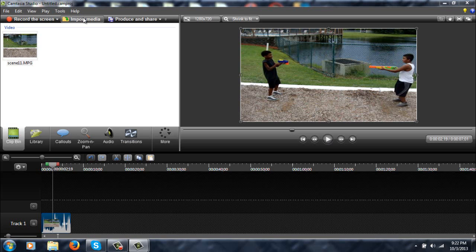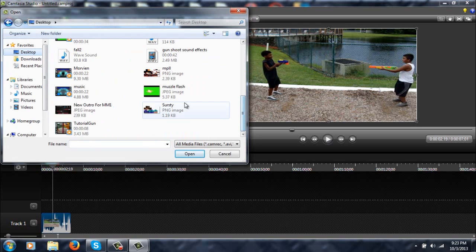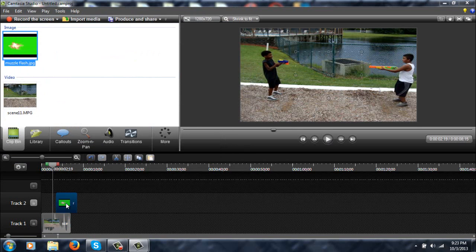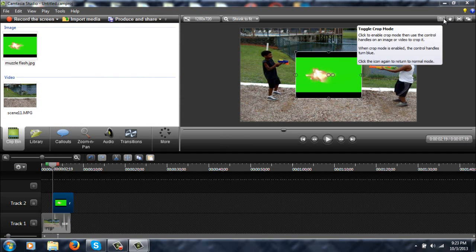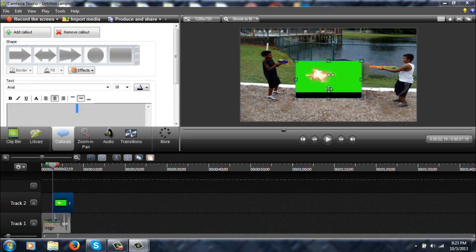Then we're gonna import the muzzle flash that we have on our desktop. I'm gonna scroll down to this right here, and drag this in. There we have it. Now go up here, hit the crop tool, and crop this out like this. You can crop out the excess a little bit more like that.